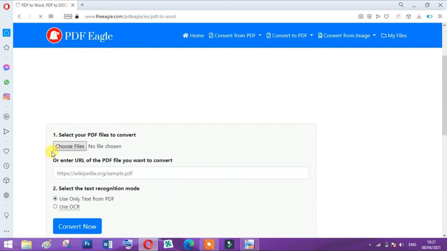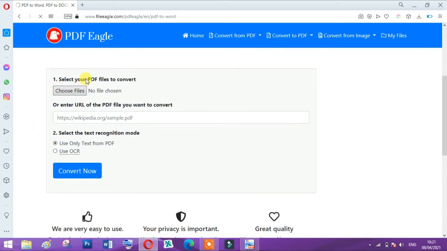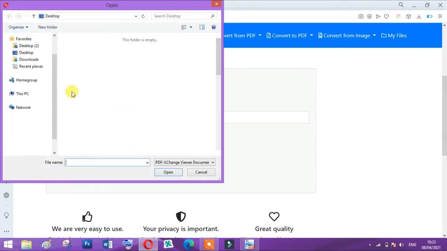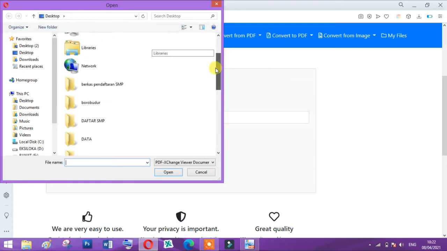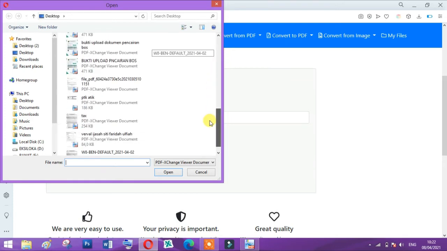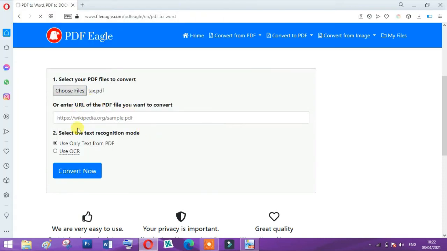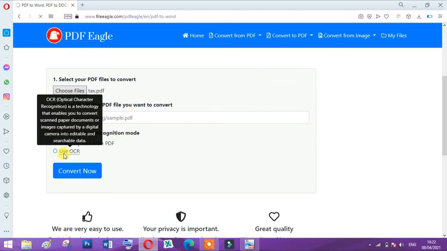Now select your PDF files to convert. Choose files. We must choose our PDF file. Select text recognition mode. Use OCR.